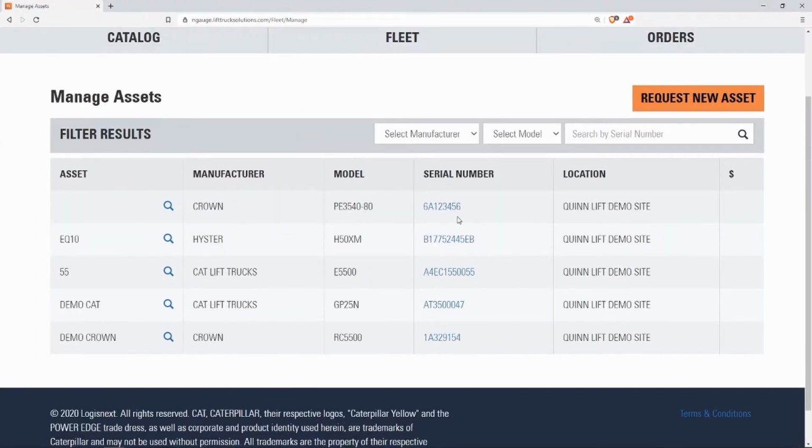Now selecting a serial number, these are blue, you can click on them, will show you the purchase history for that truck. In this screen on the right side is a column that has the dollar amount totals of parts ordered for each truck. In the upper right, we can see an orange button labeled Request New Asset. This is where you'll be requesting a new truck be added to your account.